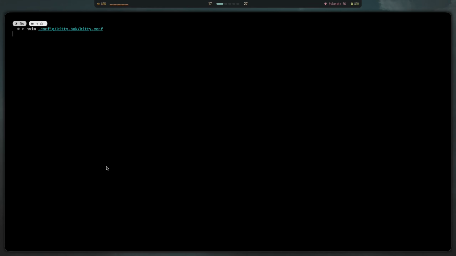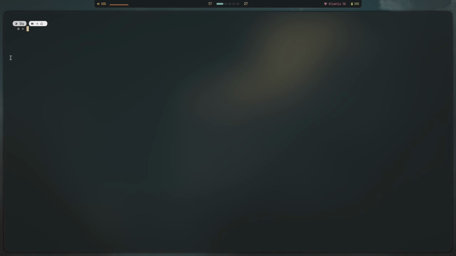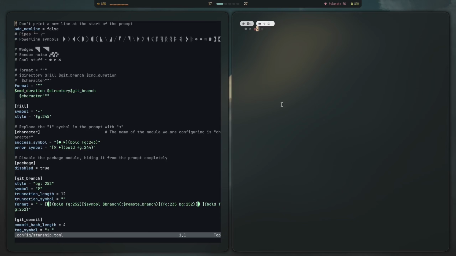Awesome. Now, the last thing left for us to do is to add some color to the Starship prompt itself. And the way you do that is like this. So let's open the starship.toml file. Okay, and let's open the file that I had before. Let's go to config, not actually that, but starship.toml.back.